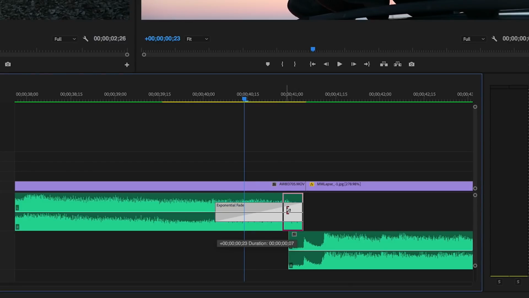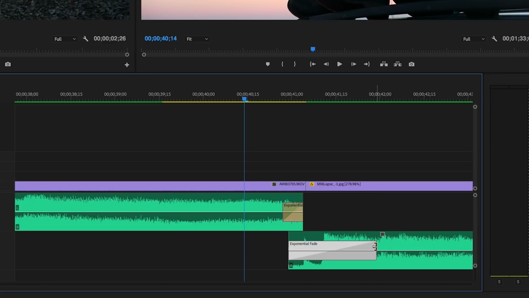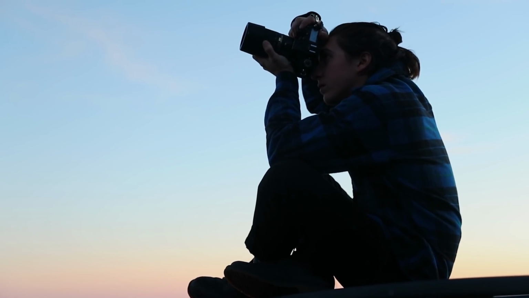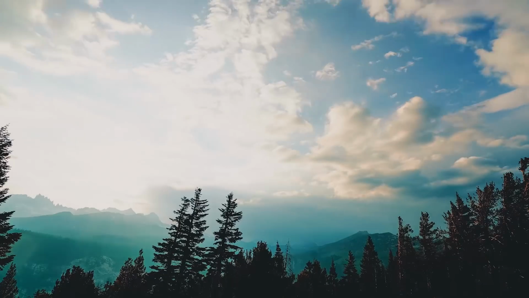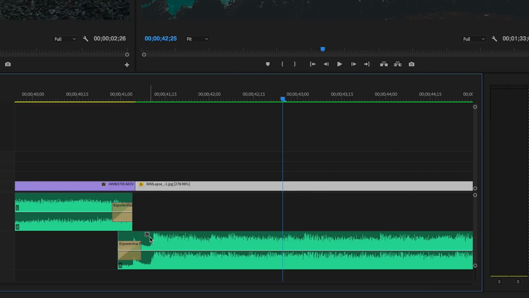What this is gonna do is allow these two parts of the song to transition into each other more smoothly. You can also do the same thing with the pen tool, but for this example, I'm just gonna use exponential fade. It's a lot easier. So let's play it through one time. It's not gonna be perfect on the first try, but let's see if it works. You see how those could work together?